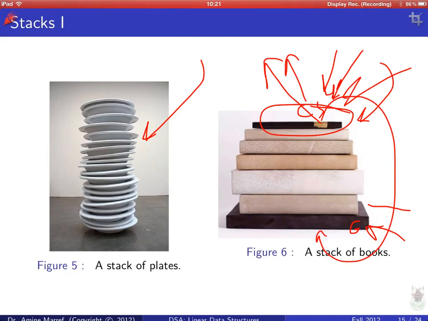But here, the most relevant data structure for washing clothes is to put them in a queue. So when you finish with something, you put it at the beginning here. So it's not a stack. That was just a question for you. Now we are going to see what a stack is.